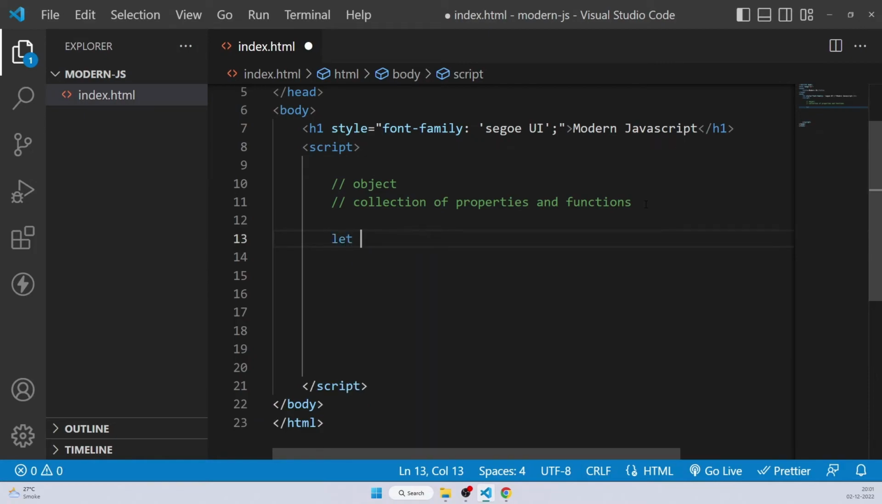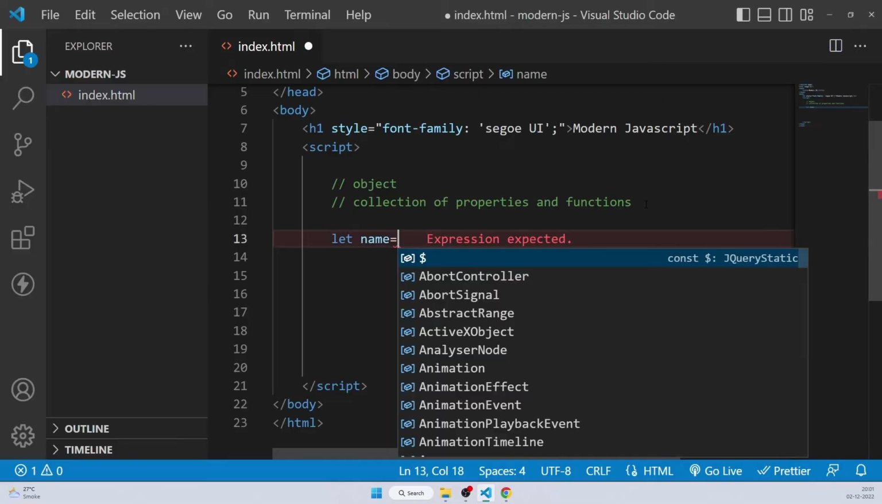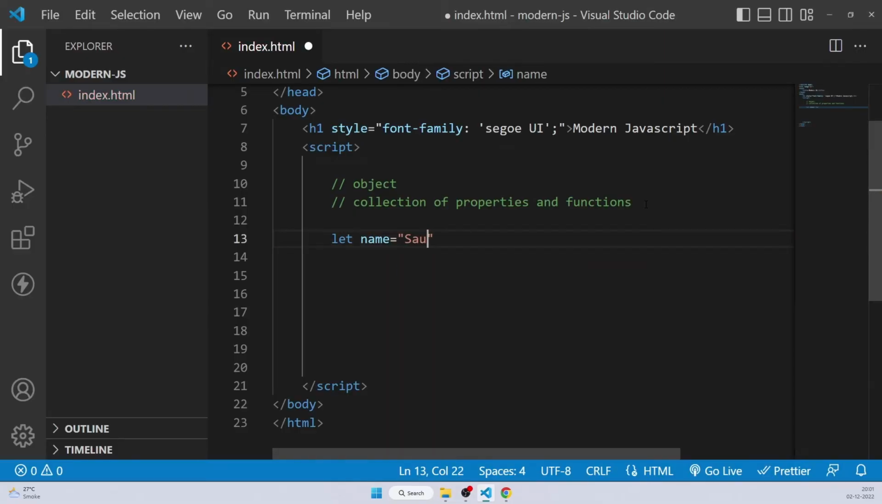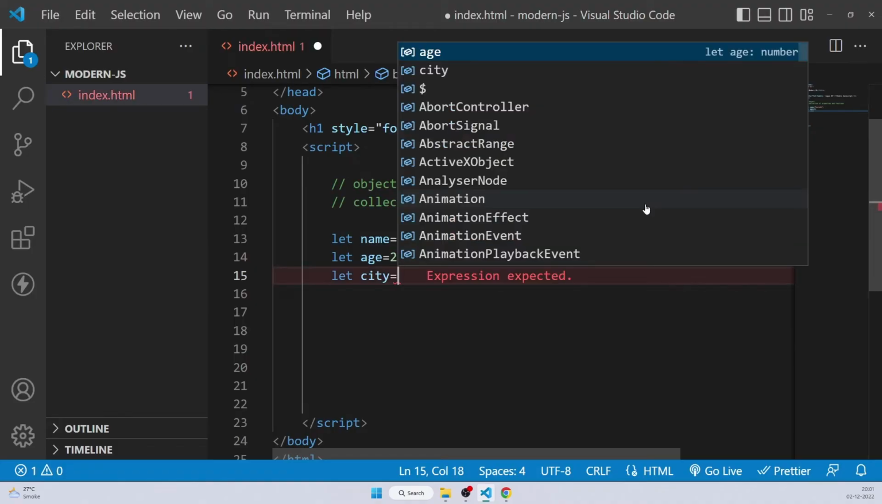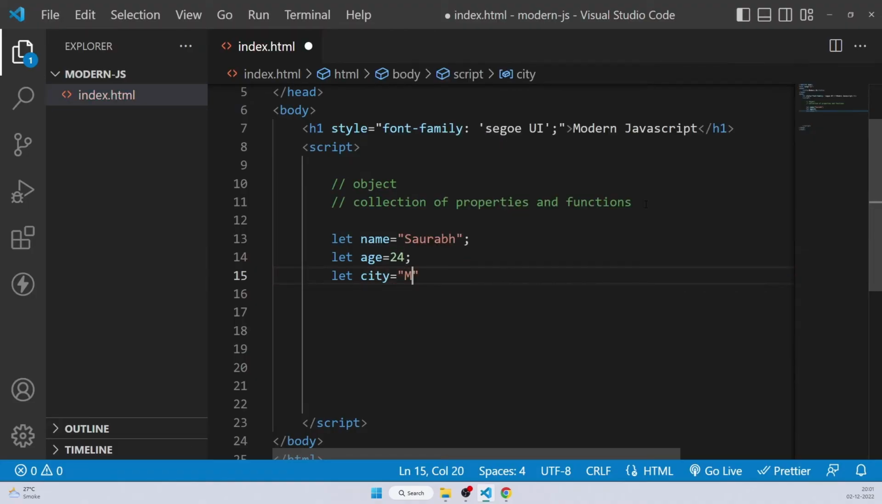For example, if I want to store the name of the student, I have to go and put, okay, let's say name Saurabh. If I want to store the age of that student as well, I have to go like let age equals, let's say 24, and let's say that student also has a city. So to store the details of one student, I used 3 different variables in this case, right? Name, age, and city. Now the next thing is, what if I want to store data of one more student?